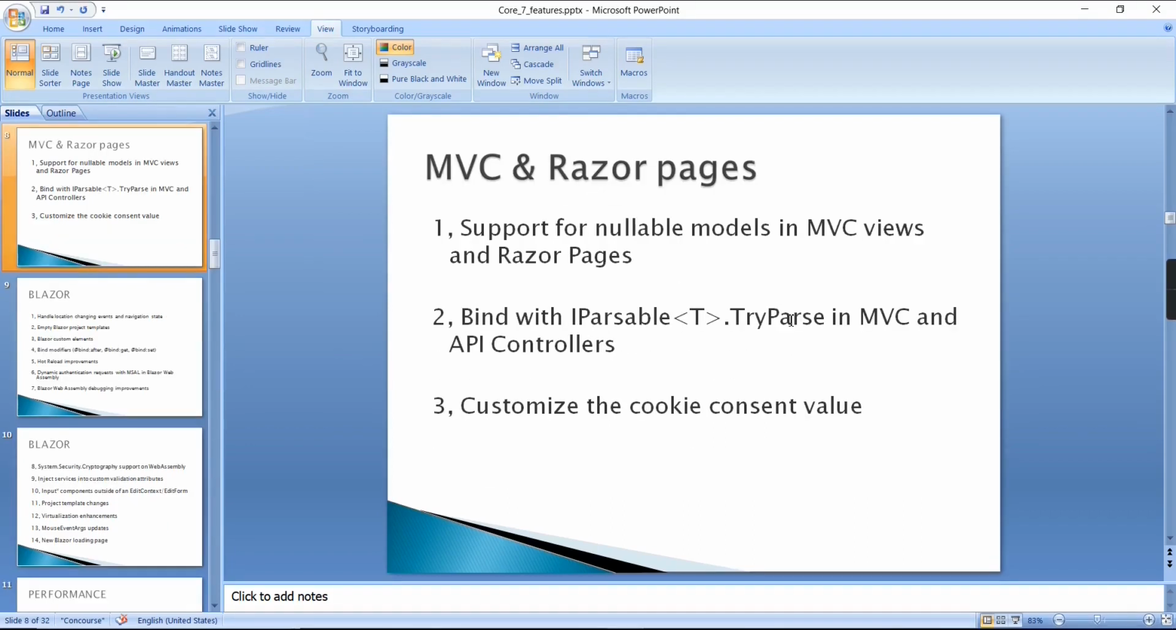Next, let me move on to MVC and Razor pages. Now MVC and Razor pages support nullable models. Previously, we could pass models, and whatever data is available in the model, we can bind in our Razor pages. Currently we can pass our model as a nullable type. The next one is binding with IParsable TryParse in MVC and API controllers. We can also customize the cookie consent value, providing some customized value here.